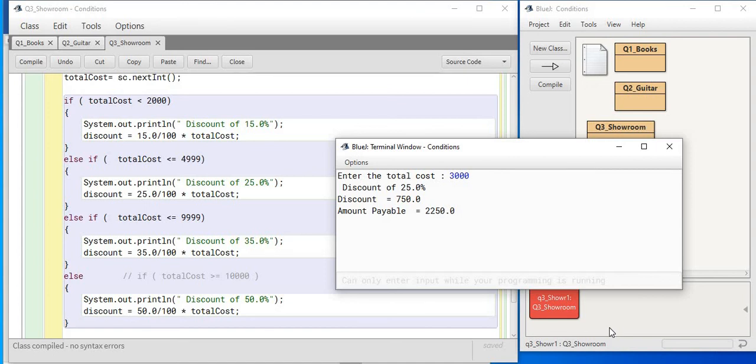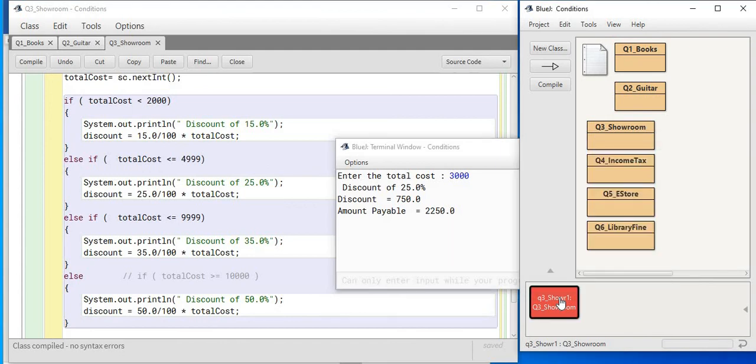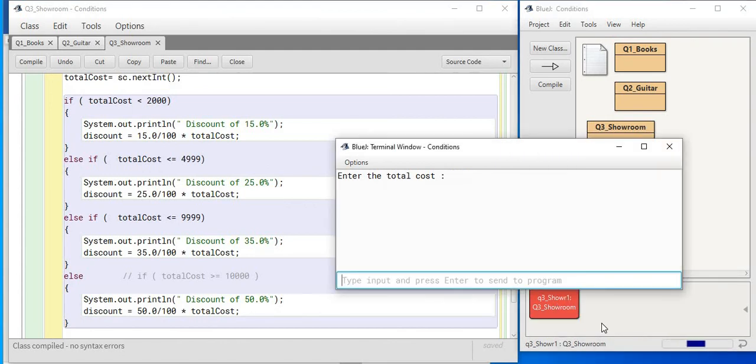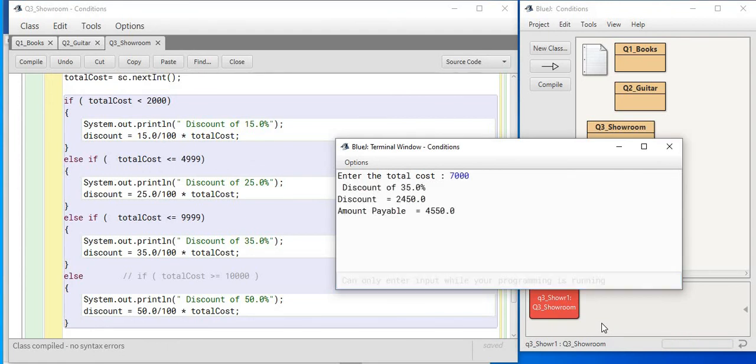Not all of them, only one of them is happening. And which one is that? That is the one which gets this value in it. Only then it is releasing it, right? And now if I choose 7,000, the next choice is 7,000. What do you get? Do you get 35%?